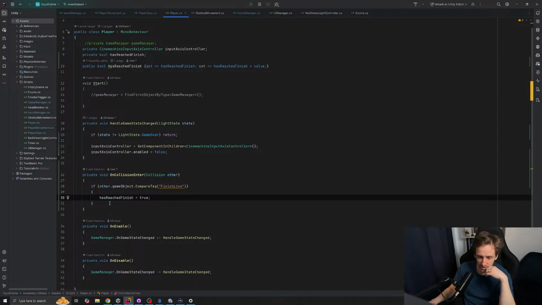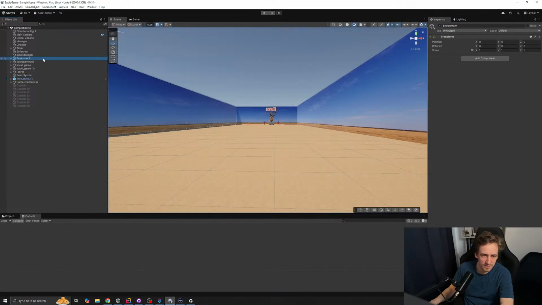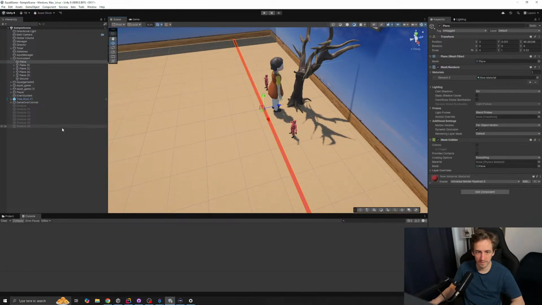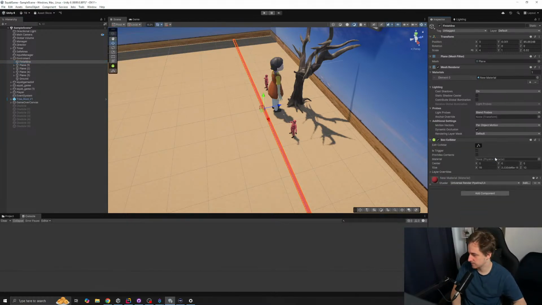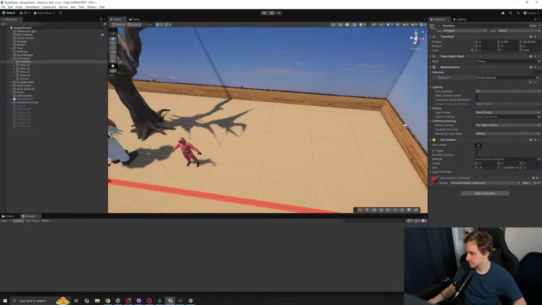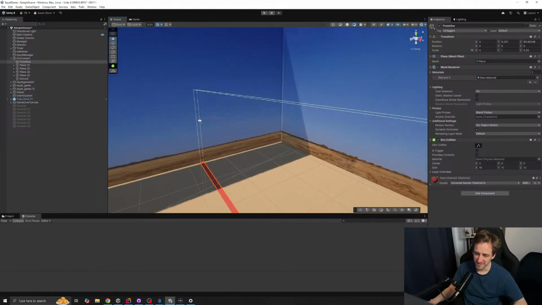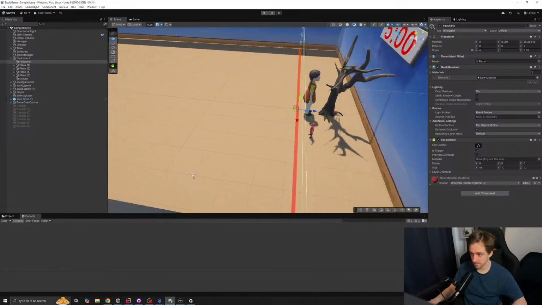Okay, and all I need to do is add this collision with the finish line. So I get the finish line, which is probably just plain. Yep. Finish. Add a mesh collider. I add a box collider, really small. Actually, this should do. And I make it a trigger. Right, and just test it.